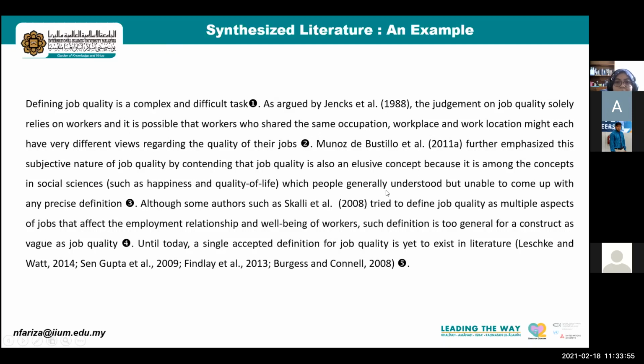When it comes to the third sentence, it further reinstates what the second sentence said just now, by using what we call a signal phrase, further emphasizing the subjective nature of job quality. Because the word subjective here relates to the fact that different people will have different views about job quality. That's why, the subjective nature of job quality, by saying that it's an elusive concept that people find hard to come up with any precise definition for.